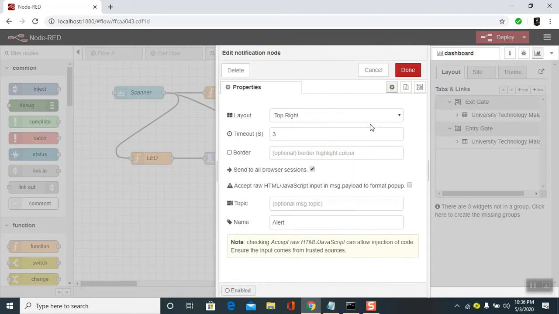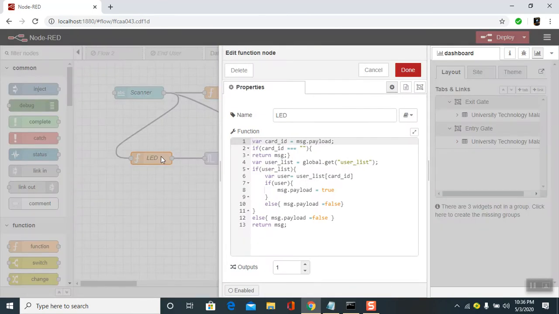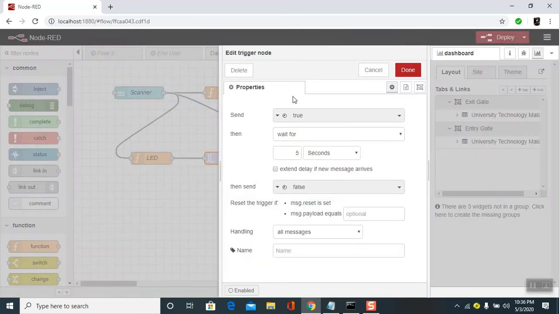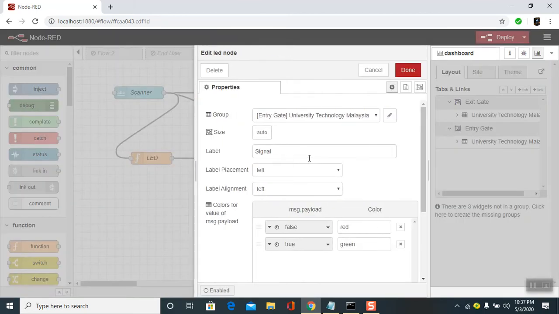Then we are using here alert. So the layout is top right, and these are the properties. Here is an LED. We've used an LED, and it's using a global variable, taking data or information from the user list. Next, we use a trigger. So these are the settings: send true, wait for 5 seconds, then send false. In here, this is our LED node. So we've edited and changed something in here.